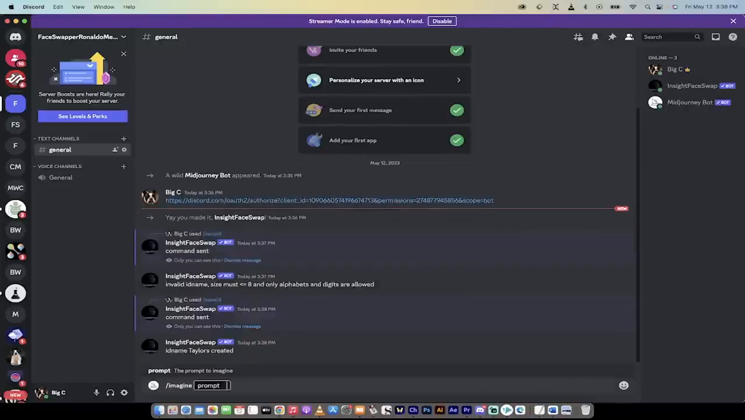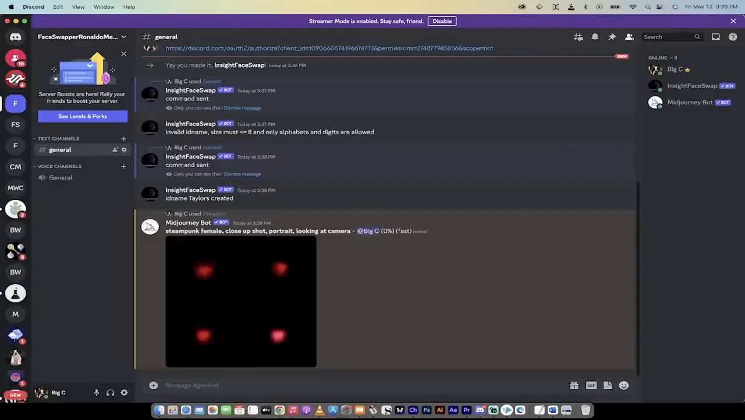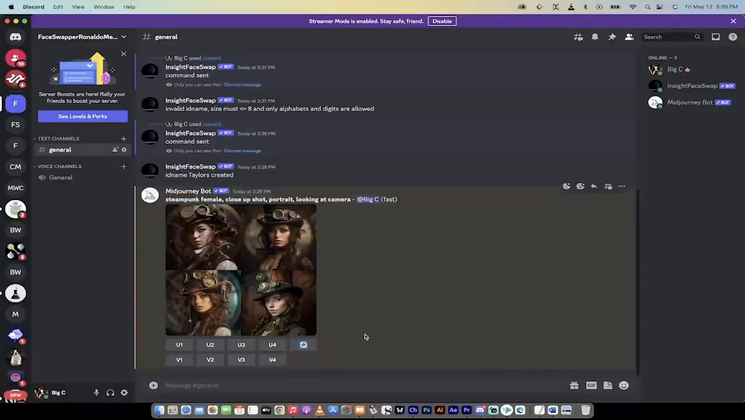First step, I'm going to go imagine, and then I'm going to create 4 images. I'm just going to create a regular one. So I'm going to go steampunk, female, close-up shot, portrait, looking at camera. The reason why I did that is because you generally want the subject to be looking forward. It's easier to do a face swap than when they're on an angle or if they're on a side profile, for example. So I'm going to run this. When it's done, I'm going to come back and then I'm going to show you the first way to swap in an image. All right, welcome back.